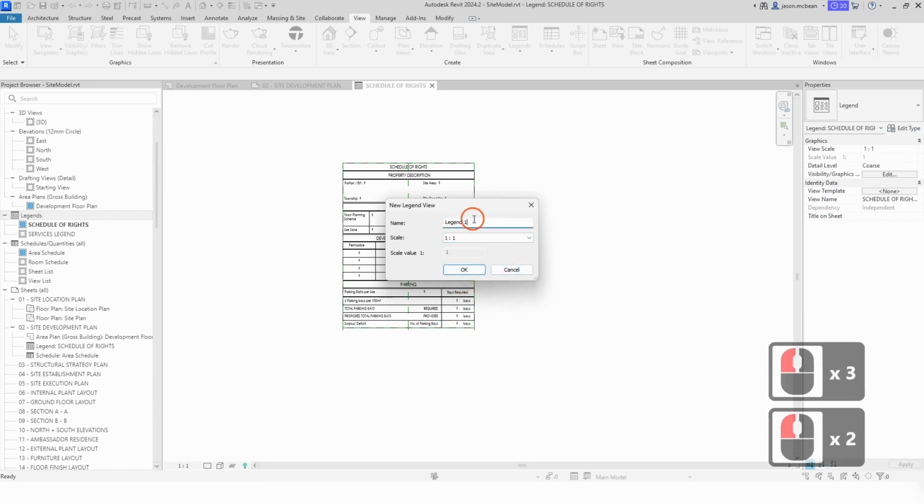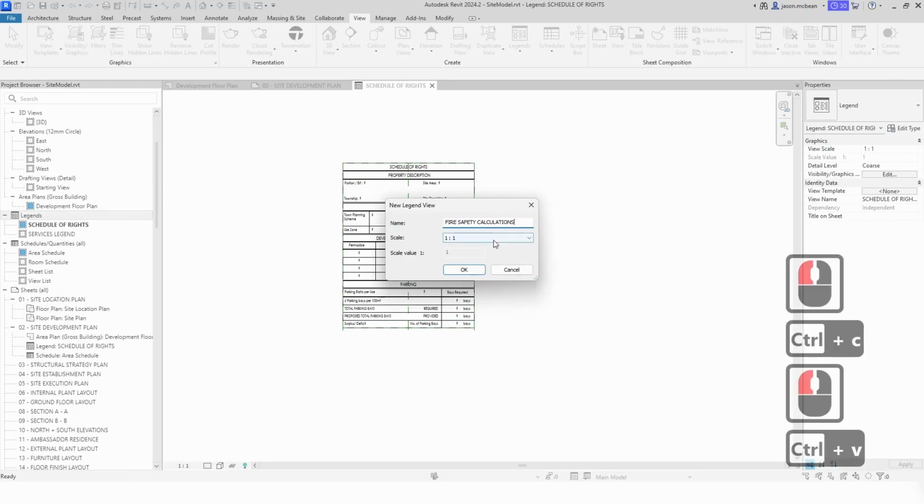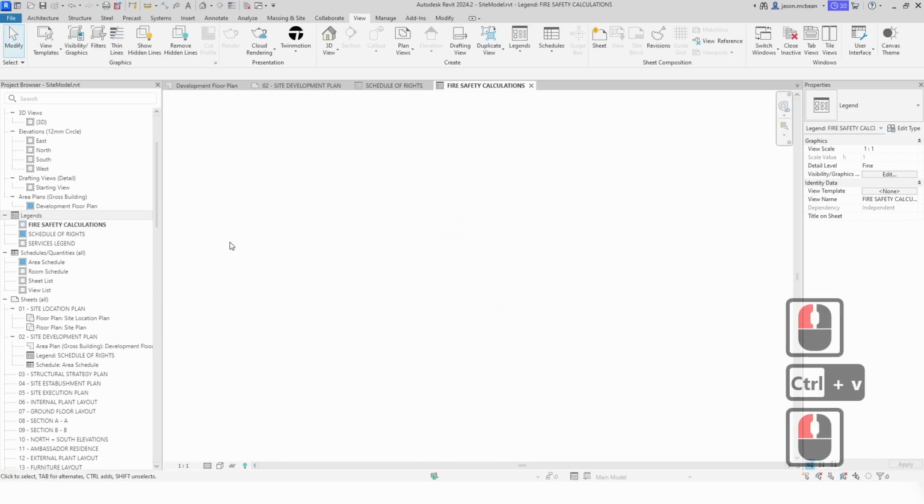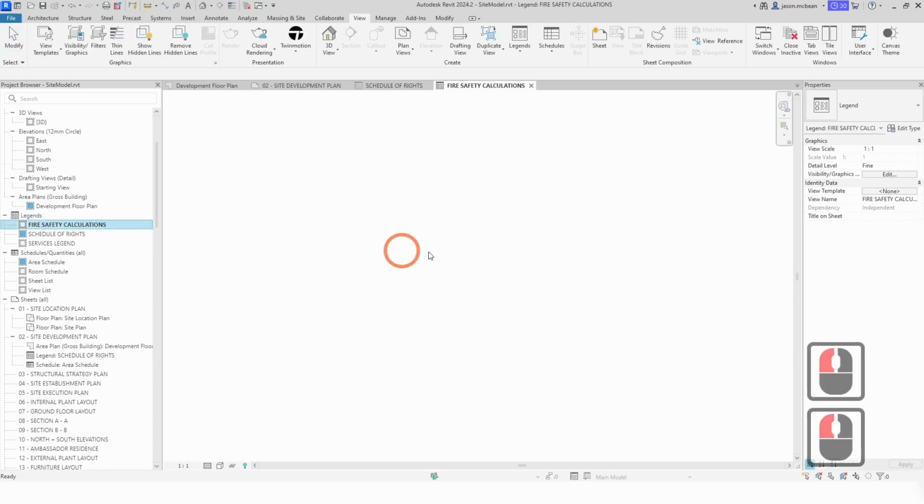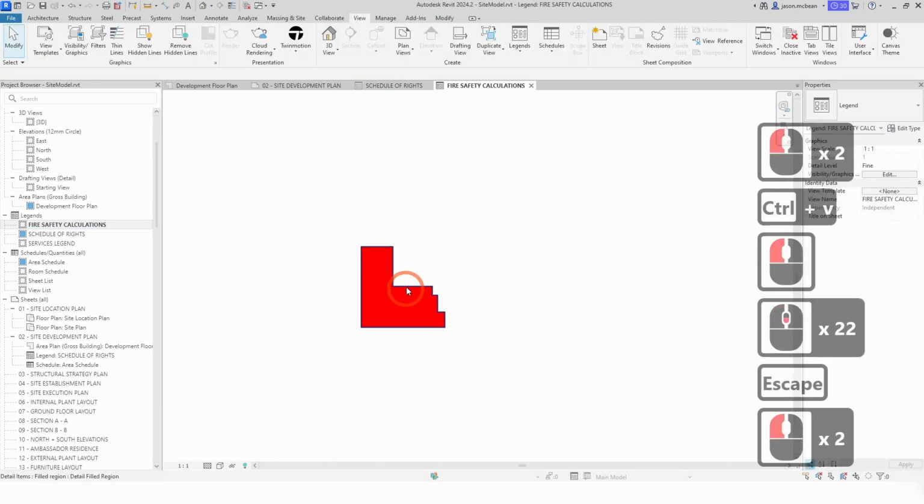And I'm going to call this, based off Aubrey's information, the sanitary calculations, or we're going to give it some sort of term. So maybe development areas, we can use our legend already, but let's say fire safety calculations. So just like that, bang. Okay, fire safety, Control V, fire safety calculations, just like that. Great. Now, fire safety calculations, I can put that same text in here. Oh, be careful of that.